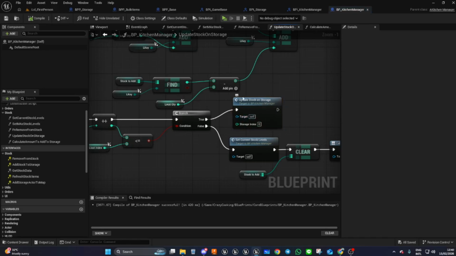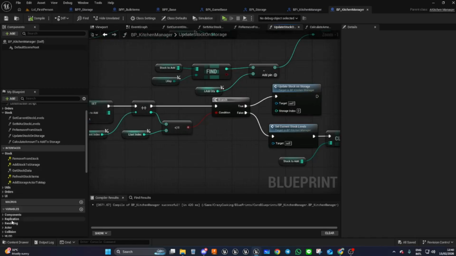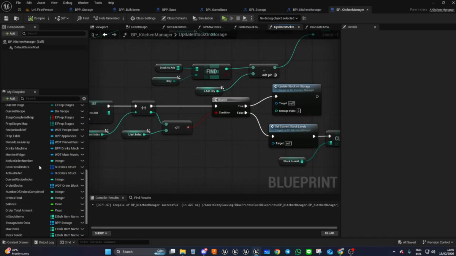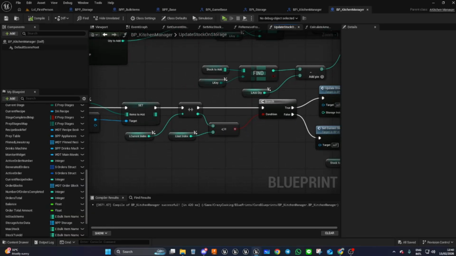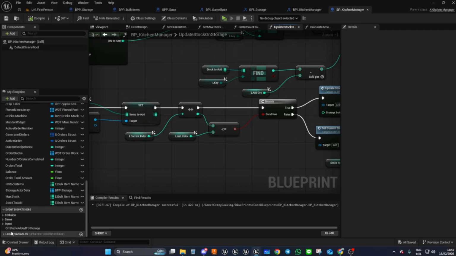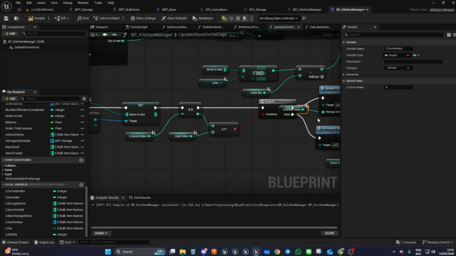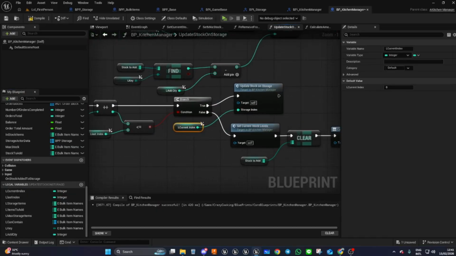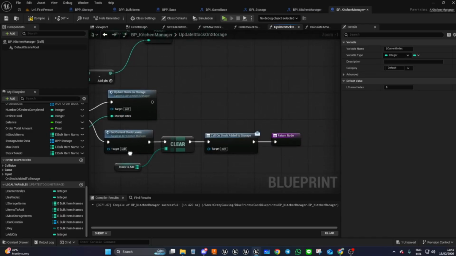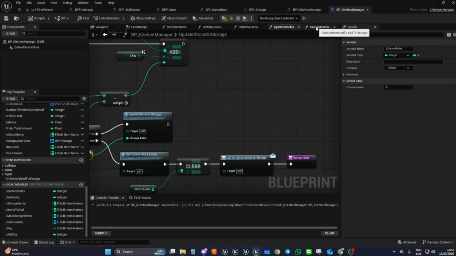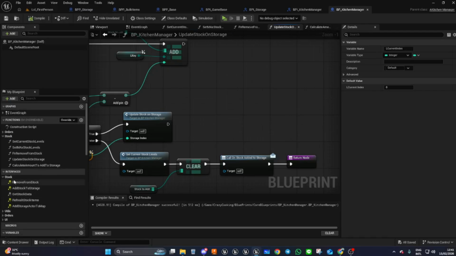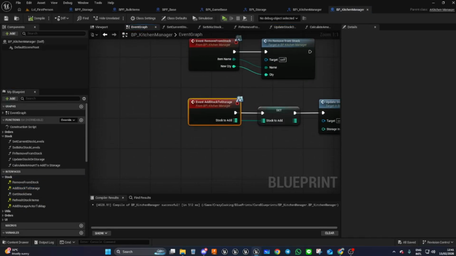Yes, very importantly, make sure in your update stock on storage, where we got here, we add the current index. Make sure you add the current index to the storage index here, or else you would have problems. Okay. So back to where we were. We did the add stock to storage. We've called that.